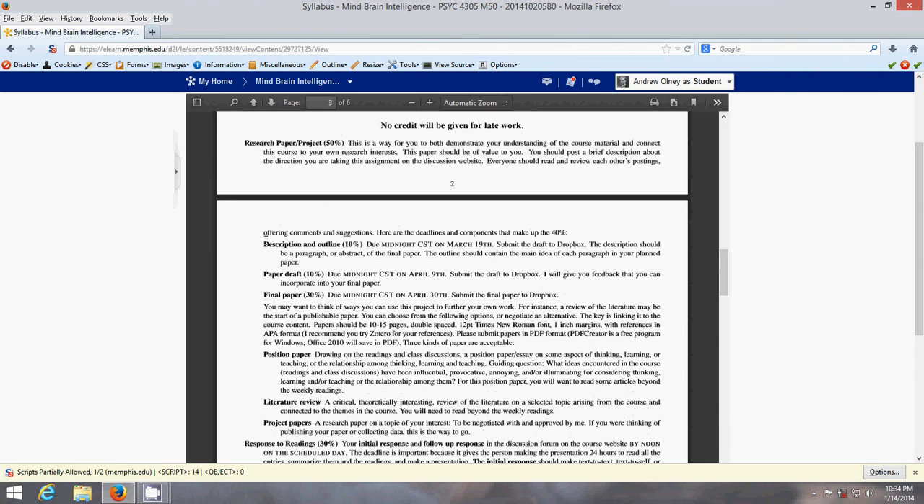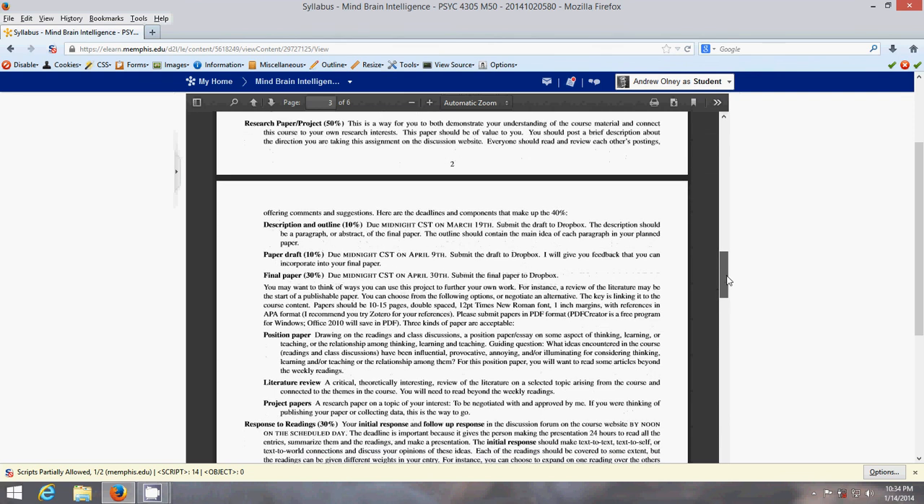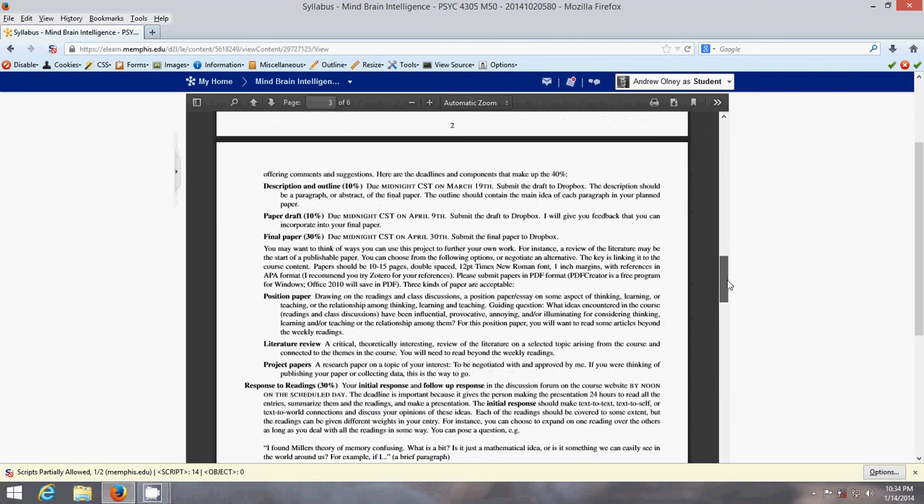It's broken up into 3 deadlines. There's description and outline, due on March 19th, submit it to Dropbox. The paper draft, due midnight on April 9th, submit that to Dropbox, and then the final paper. And the reason for breaking it up in pieces is really to keep people from crashing and burning, to kind of help you along as much as possible, make it as good as possible.